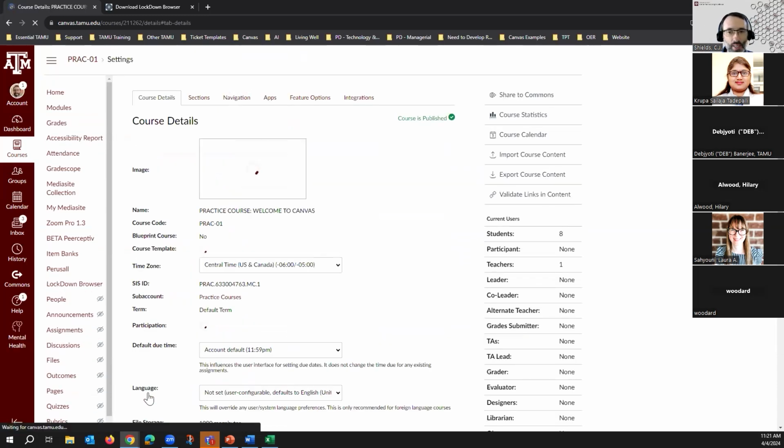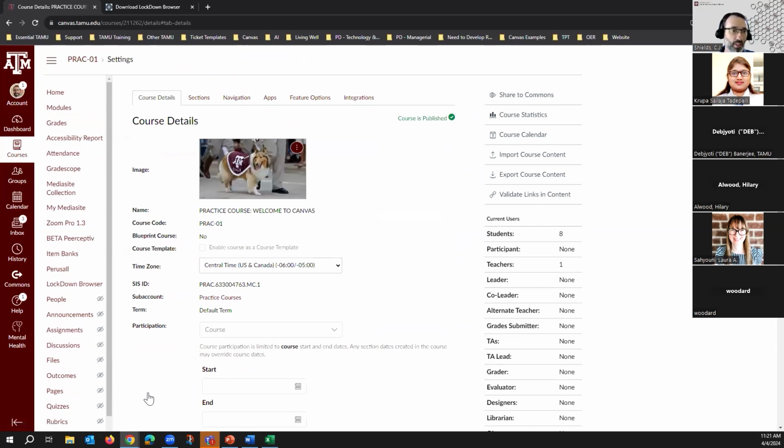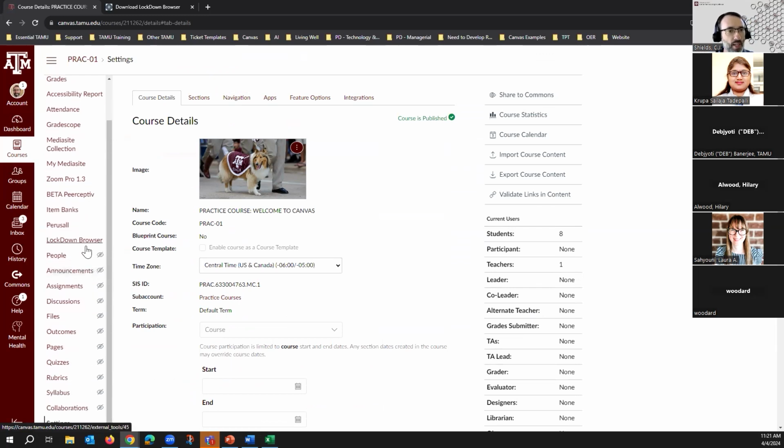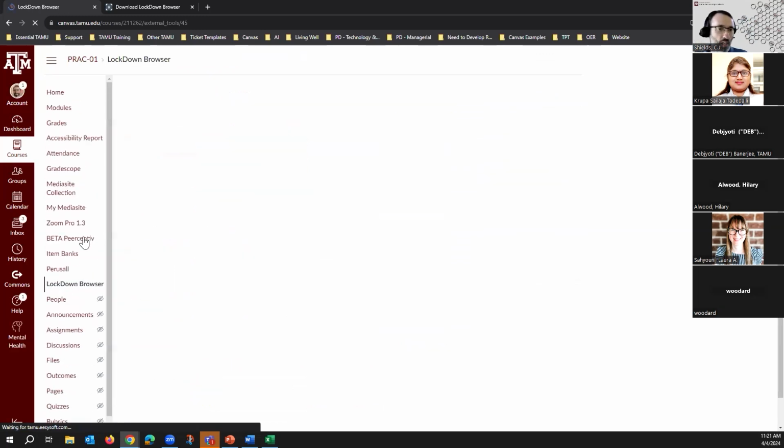I can't tell you how many times I've switched something there and had to go back and change it because I didn't save. And you'll know that it's visible because in the course navigation, now you will see the eyeball with a line through it, meaning it's hidden, is not next to Lockdown Browser. So it is fully functional at this point. And from there, I'm going to select Lockdown Browser.